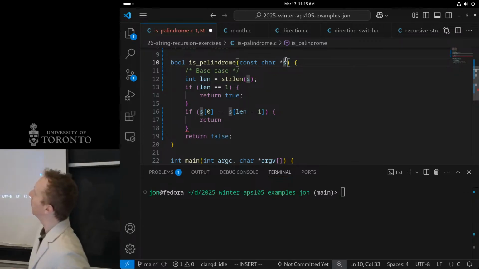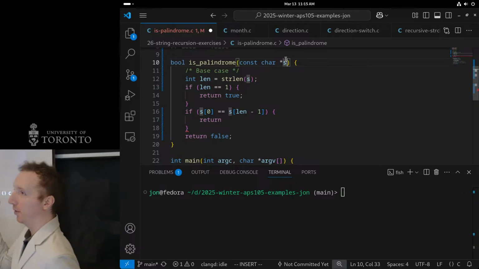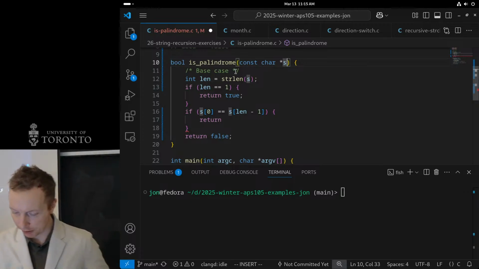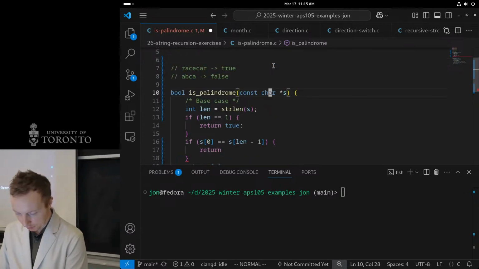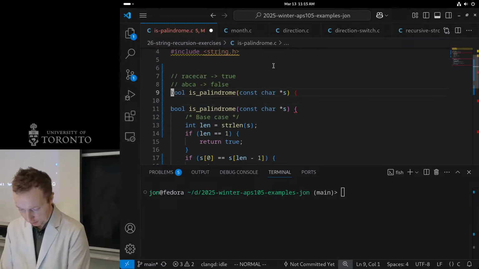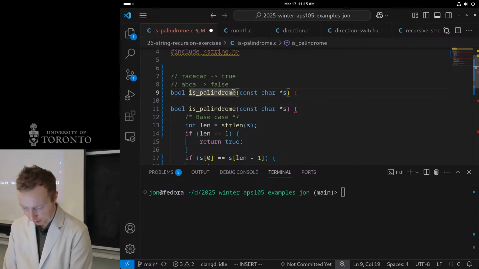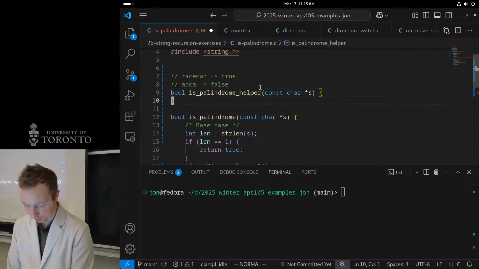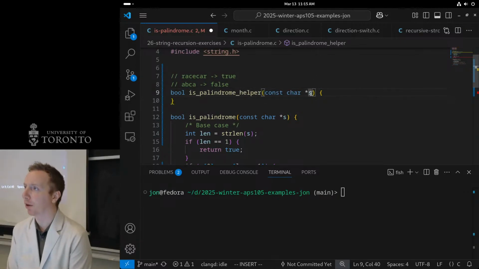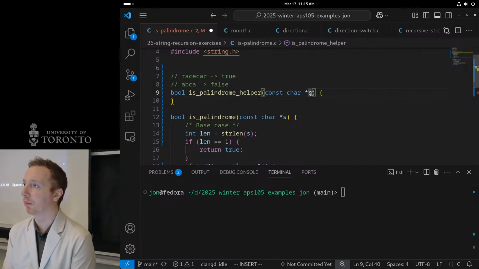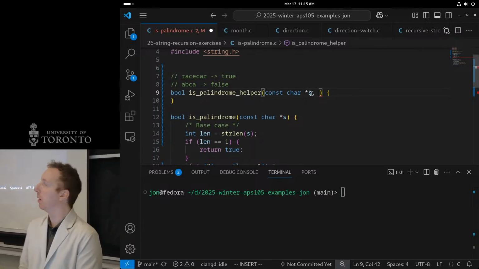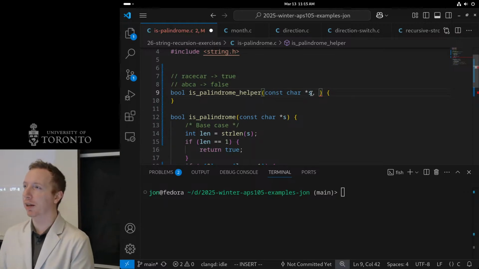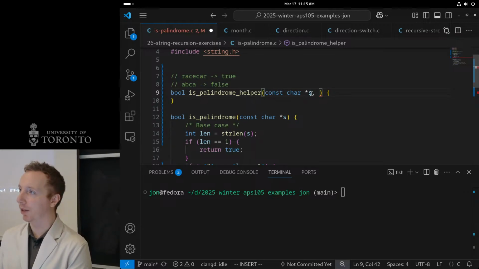Yeah, I can add variables to this function if I want and call the other one a helper function. So I could do something like, let's create some function called isPalindromeHelper, and then I can add some arguments to it. What arguments do you want? Like how long it is, or the index, or what arguments do you want?